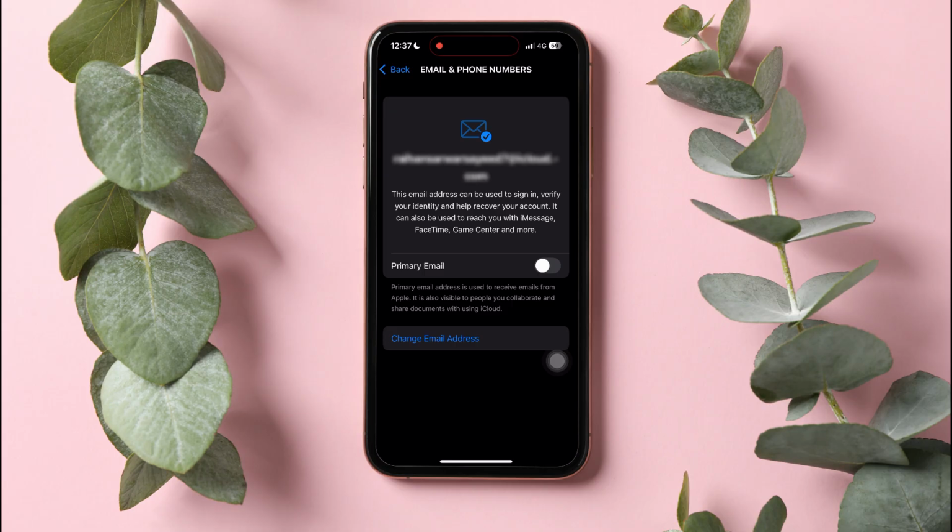Note that you will no longer be able to use this email address to sign in or send and receive emails. You have successfully changed and removed this email address from your phone. You can now add another email address on iCloud. Following these steps, you can easily change iCloud account on iPhone.